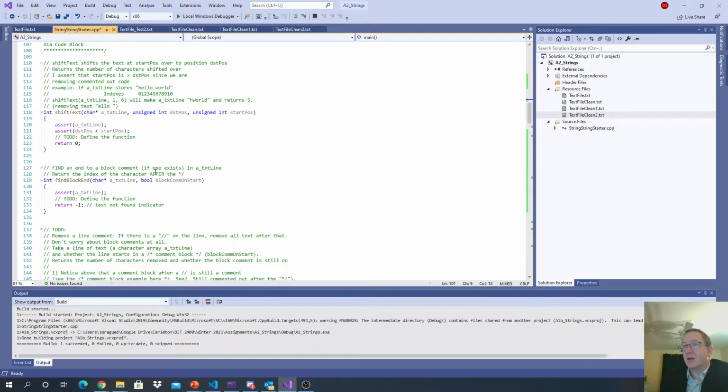So let's figure out what our code does. This thing is going to shift over my text from the starting position to the destination position. So here's my example: if the text was hello world, these are the indexes 0, 1, 2, 3, 4, 5, and I'm moving position 6, where that W is, to position 1, where that E is. What would I get? I would get hello world, and I return the value 5, the 5 characters afterwards. That makes sense? That's what shift text is.